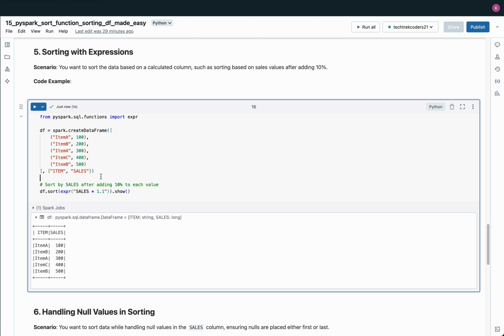To achieve this, we use the sort function along with the expr function. The expr function allows us to create an expression that modifies the sales values by multiplying them by 1.1. This calculation adds 10% to each sales value, effectively increasing the values by a fixed percentage. The sort function is then used to order the rows based on these adjusted values.